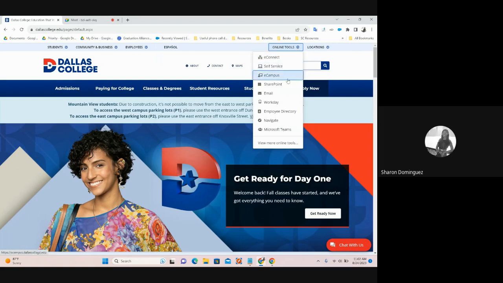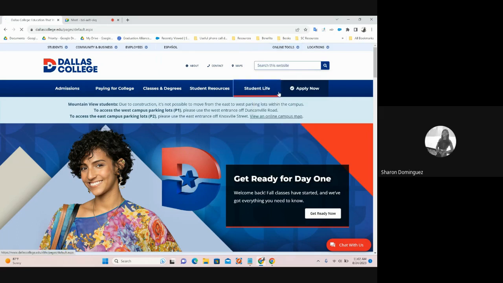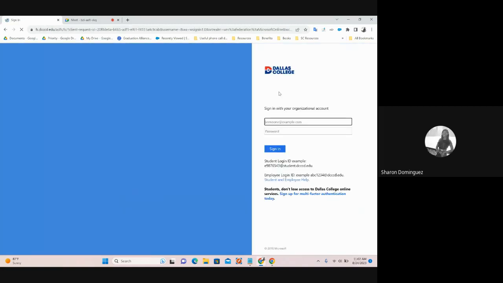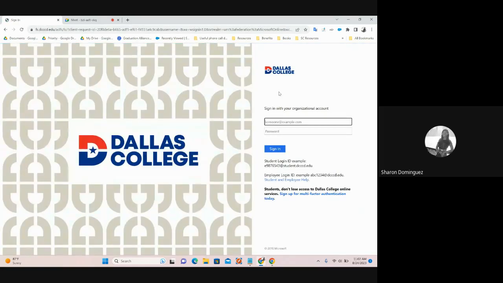In the drop-down menu, you will see an email icon. It will be the fifth one down. Click on the email icon and it will redirect you to the Dallas College student email page. Once redirected, put your student email in the first box. Your student email should contain the letter E and your student ID number. In the second box, put your password in and then sign in.